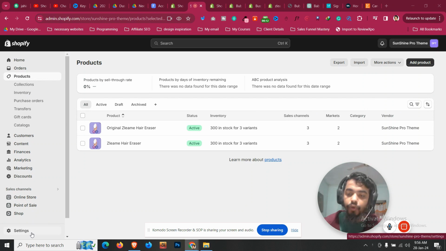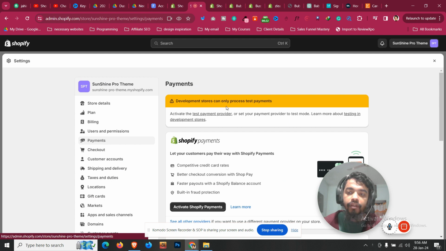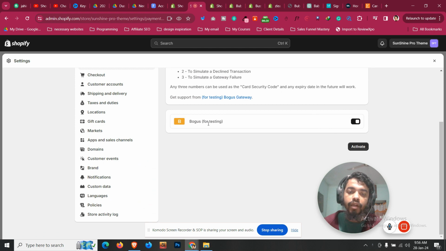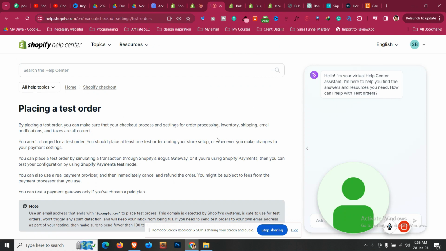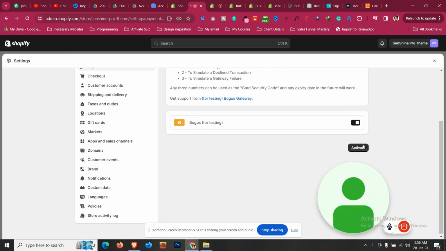For this, we need to go to settings. We'll add a demo payment method. Then you go to payments. After that, you will click on activate test payment providers. Then you can see there is an option called Bogus for testing. There is documentation from Shopify already added, so I'll put the link in the description as well. So click on activate.